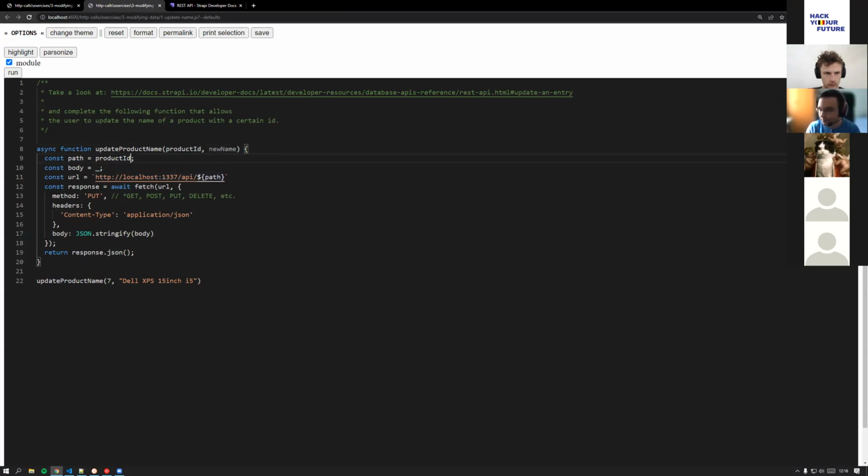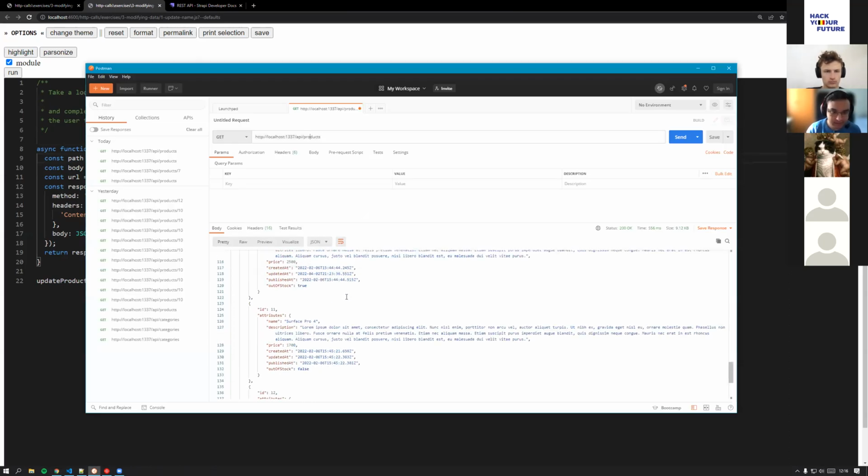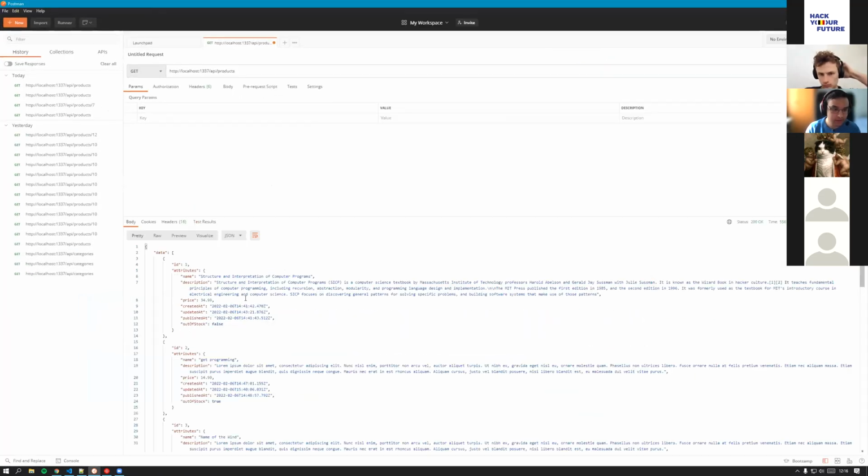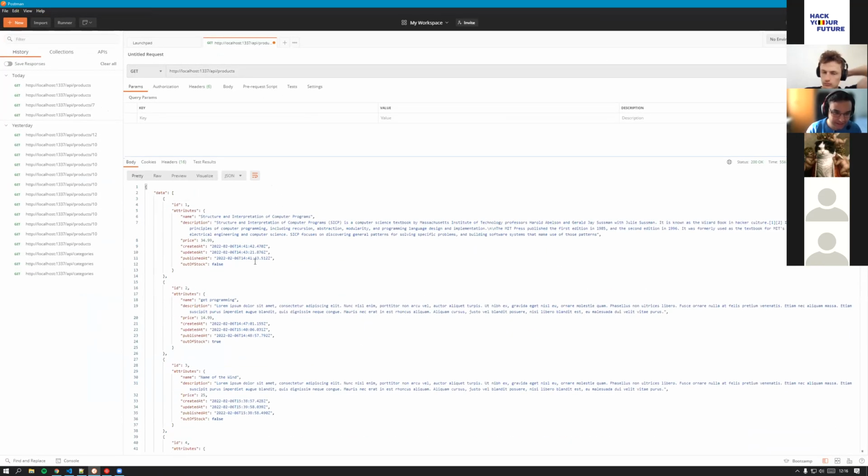The body. So let me just open up Postman again. It's always a good exercise to look at how the body is set up first. So I don't know if you can see it. Maybe it's not zoomed in enough. But anyways, you have data, and in the data you have an array of products essentially. But let's look at one product.